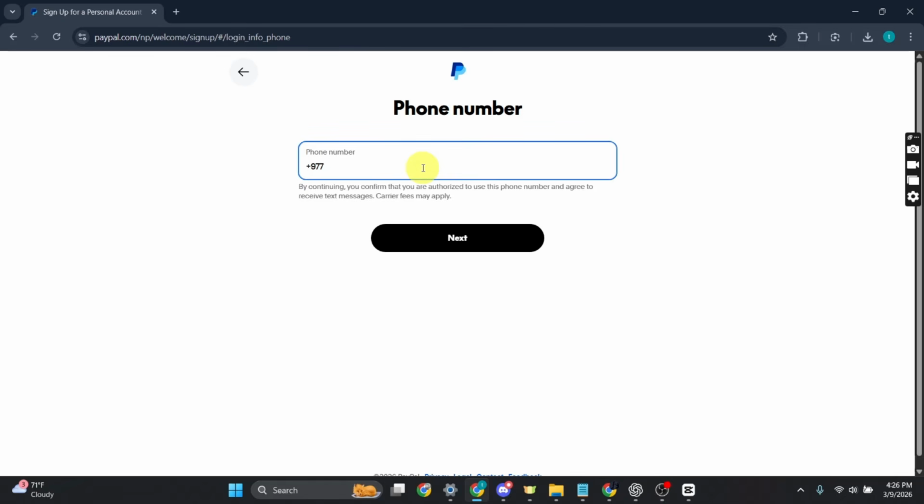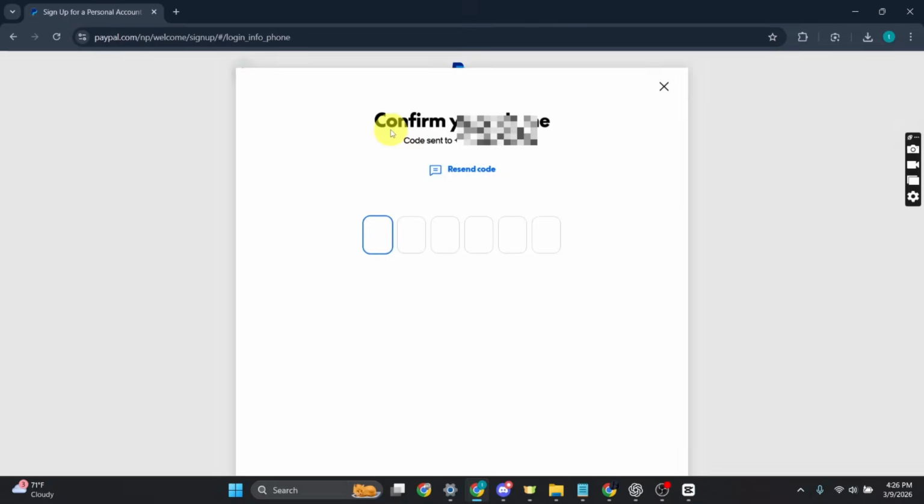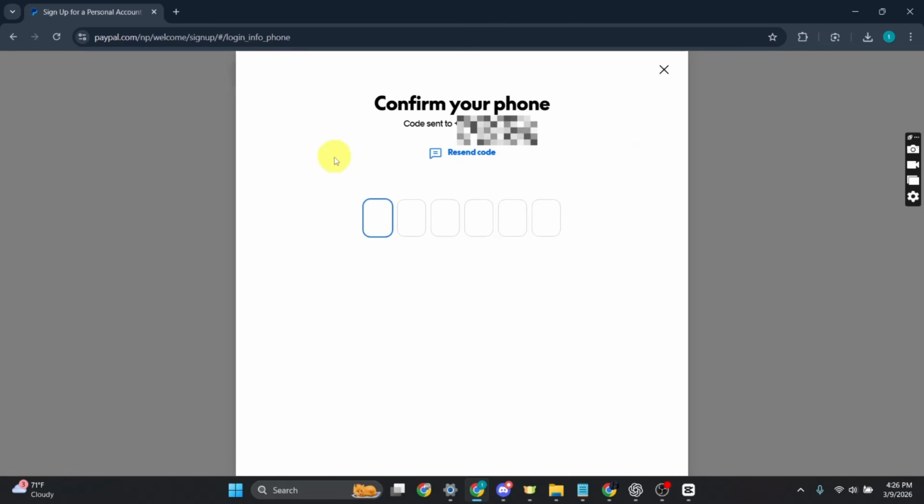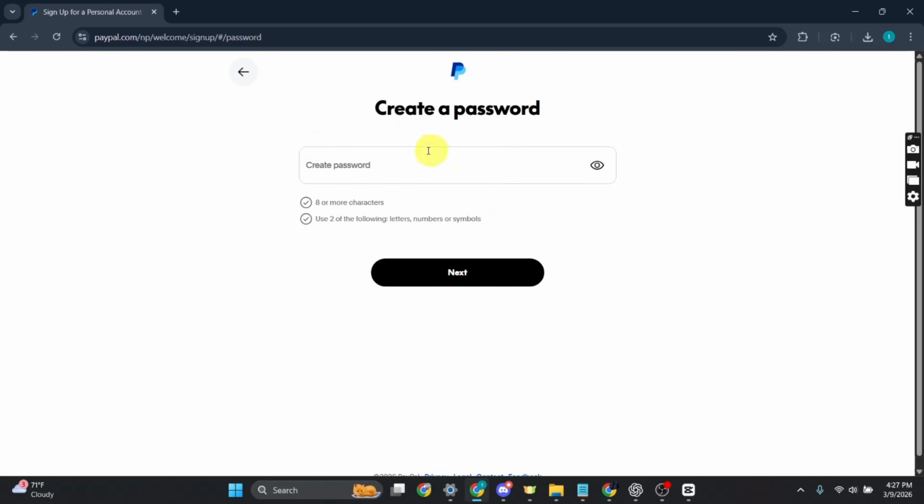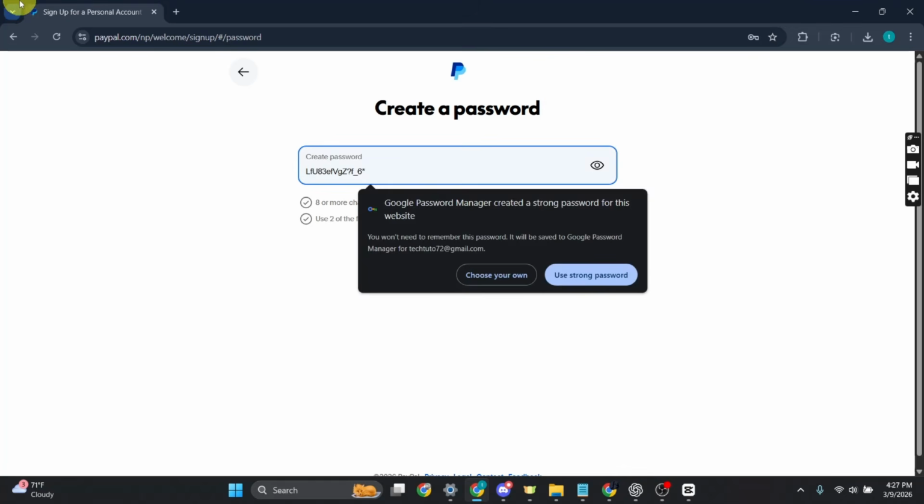Now you'll need to add your phone number. Just add your phone number and click on next. After adding your phone number, it will send a confirmation code to your mobile number. Just type the security code, and after typing, it will prompt you to create a password. Just create a strong password to your liking.